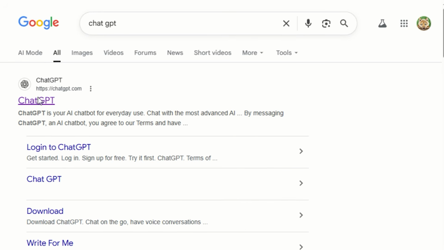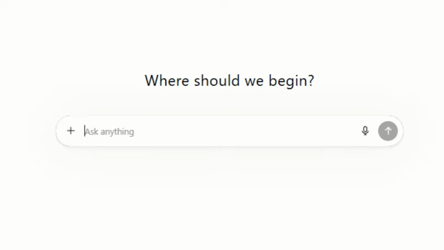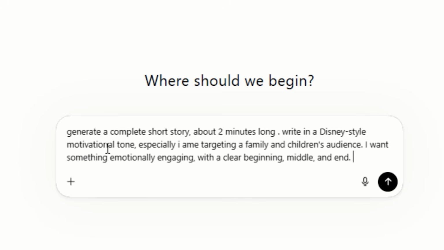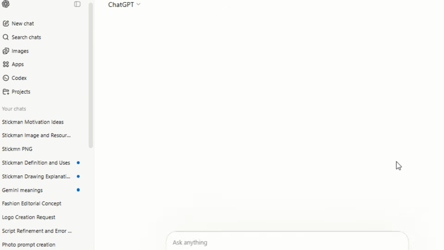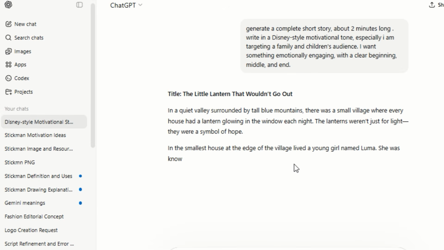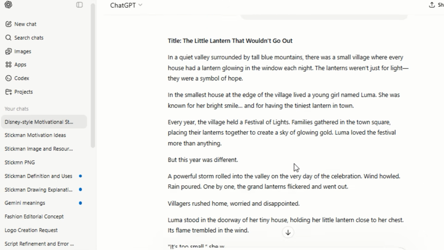Your goal here is to generate a complete short story, about 2 minutes long when read aloud. I like to prompt the AI to write in a Disney-style motivational tone, especially if you're targeting a family or children's audience. Give the AI very specific instructions. Tell it you want something emotionally engaging, with a clear beginning, middle, and end. Once you have that story, save it somewhere accessible because you'll be coming back to it multiple times throughout this process.